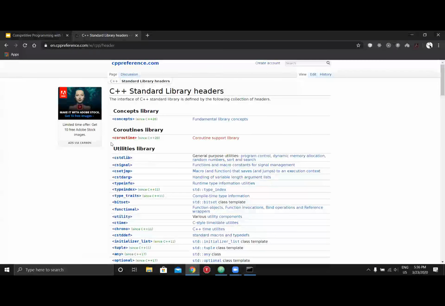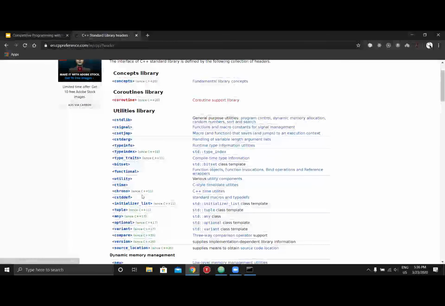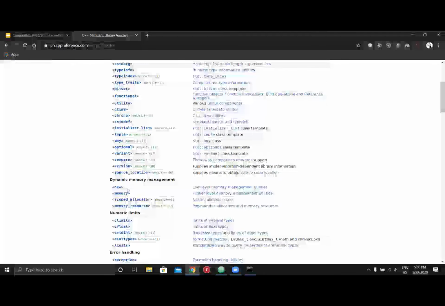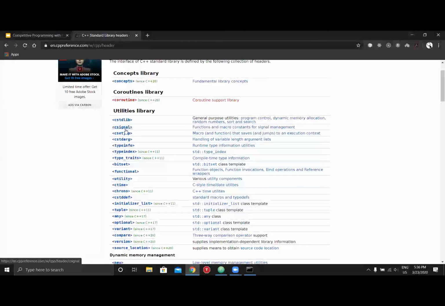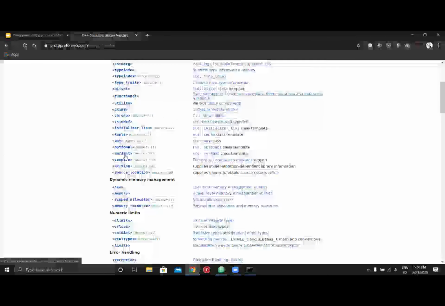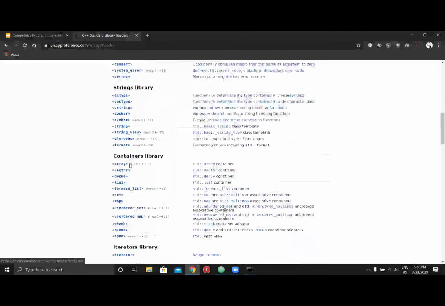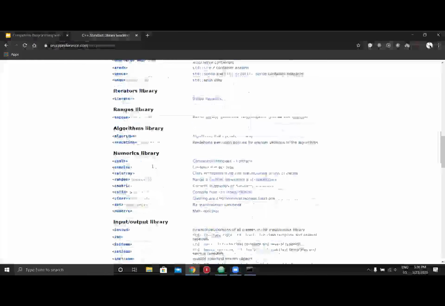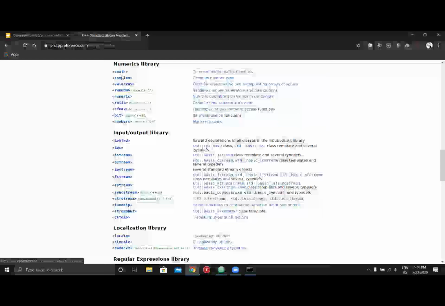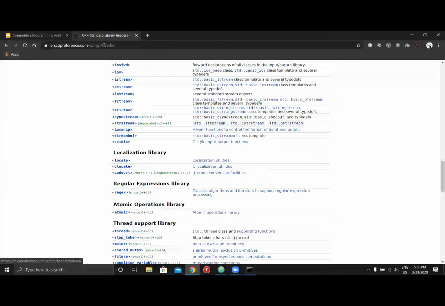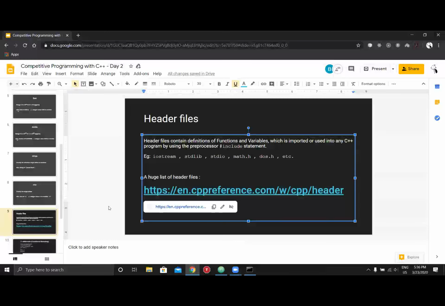This website contains the list of all the standard header files that people use for C++ and C, like stdlib. You won't be using a lot of these, but it contains everything. If you have any doubts, you can refer to this website. It shows there are a lot of functions inside. So if you want any reference, please use this website.